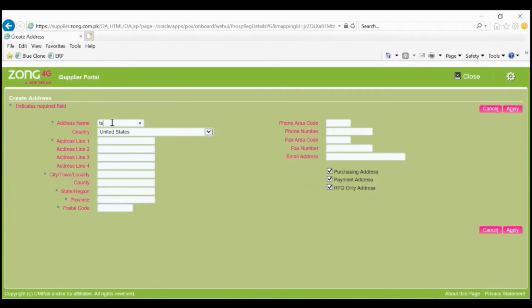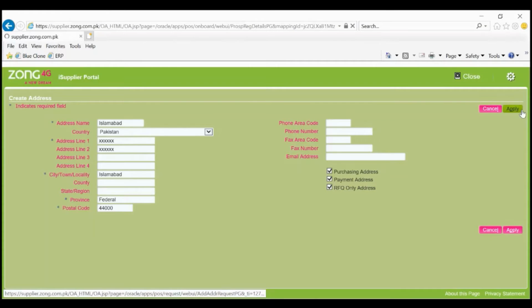Enter the city where your office is located, country, and address where your office is located. Write the city name again, the province, and the postal code, and click on Apply.